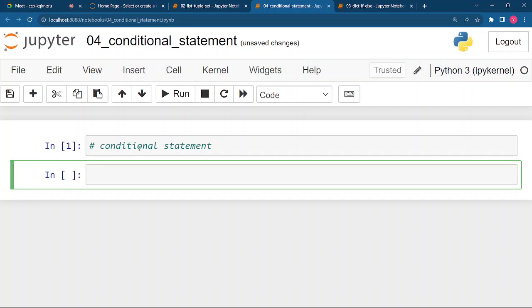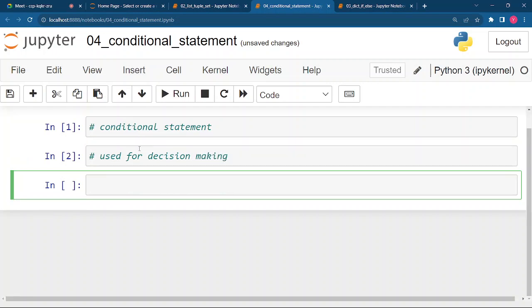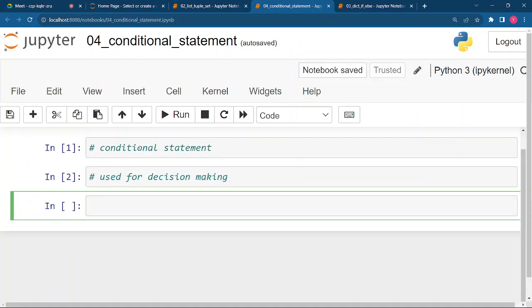Basically, it is used for the decision-making process. We make some decisions on this basis. We use it for this purpose.